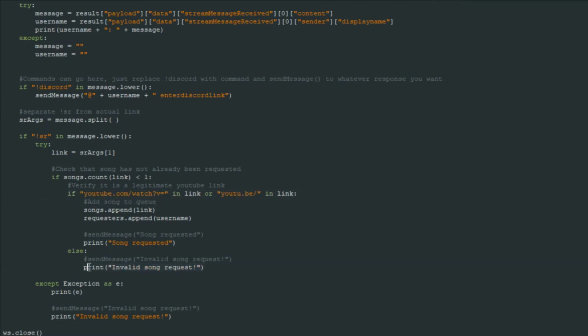And then there's an else statement here, and if it's not a valid link, then invalid song request. And you could handle this however you want. You could say please request only YouTube, or you could just not print anything at all. It's up to you. And you could also put an else here, so then it will say like, you already requested this, or something similar to that. If you have basic knowledge of Python, you can expand upon this, obviously.